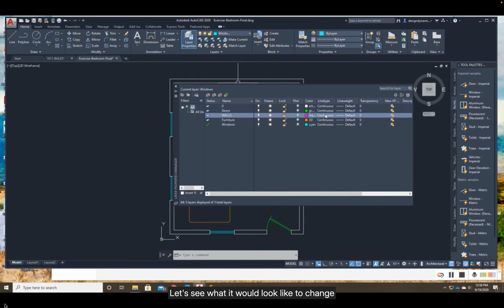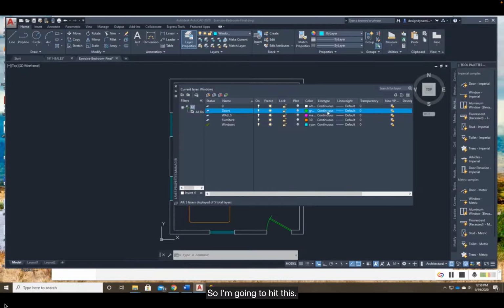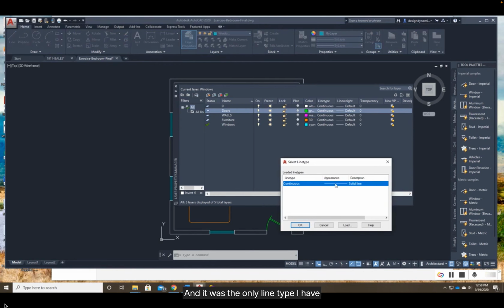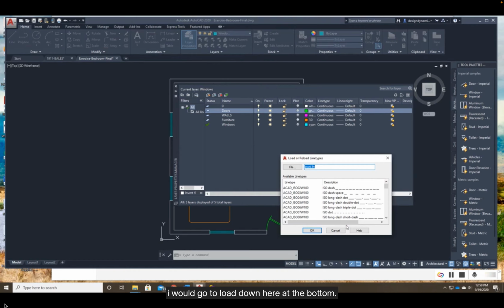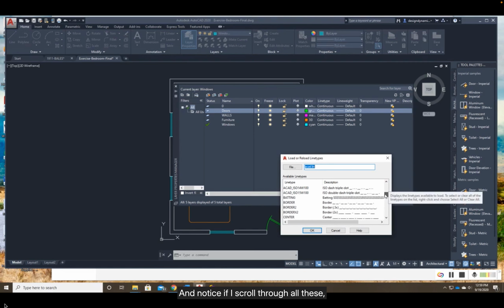Let's see what it would look like to change the doors to be a different line type. So I'm going to hit this, and notice the only line type I have loaded, see it says loaded line types, is the continuous line. It's the default, it's the one that's always there. But if I want to load a different one, like dashed, I would go to load down here at the bottom. And notice if I scroll through all these, I have a bunch I can pick from. But dashed happens to be one of the ones I can select.